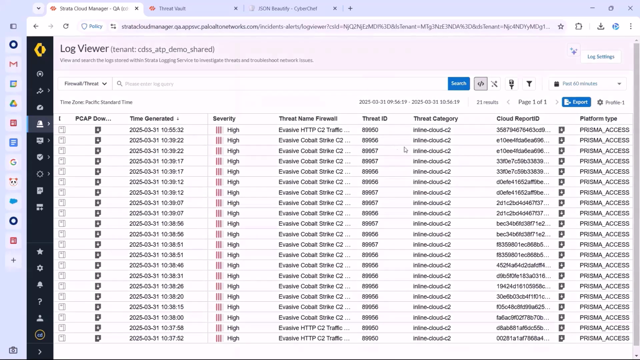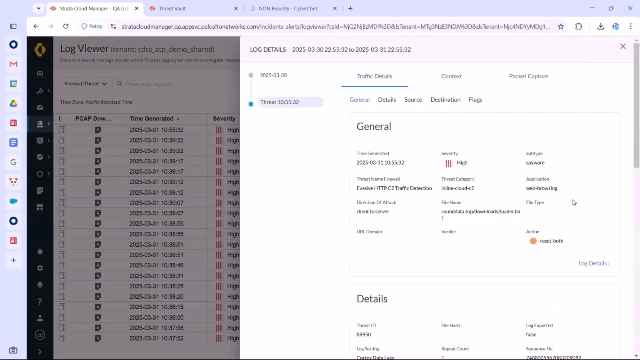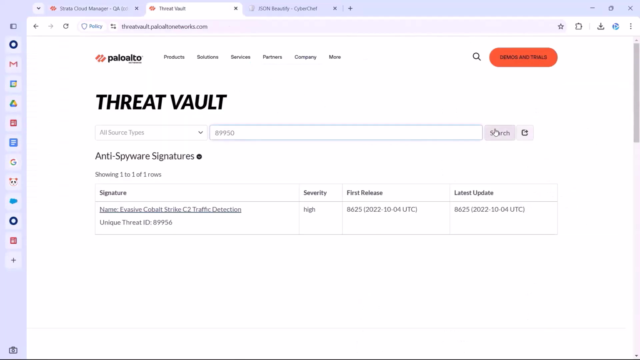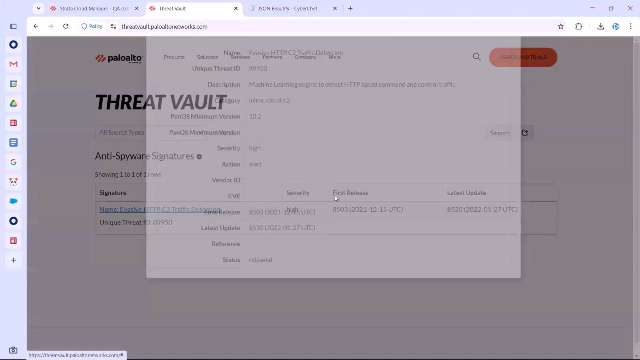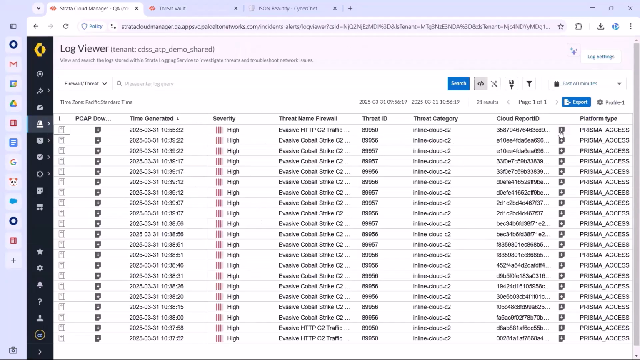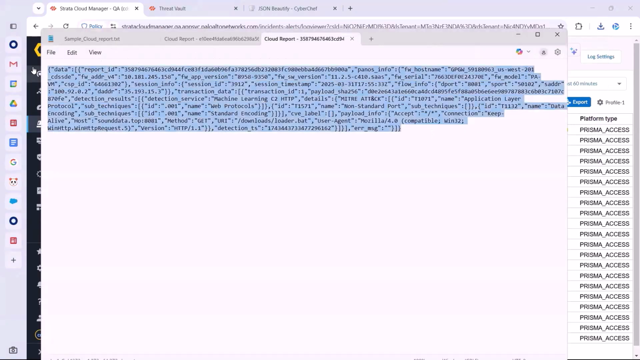Let us examine threat details in the SCM UI and then in the Threat Vault by using the threat ID. See the action reset both in UI. See the threat details in the Threat Vault for ID 89950. Download the cloud report and view in JSON formatter. Pay special attention to the payload info.